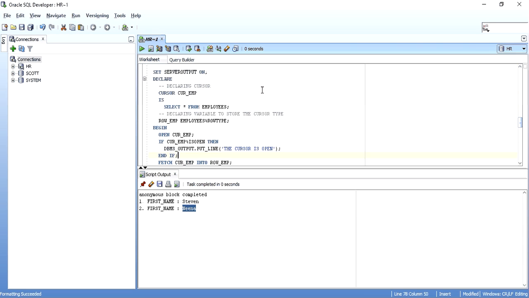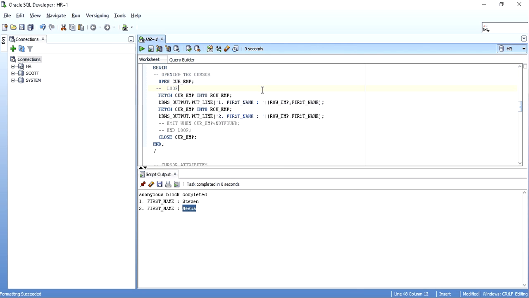So now as we can see over here, we have exited the loop when there is no more data: exit when cursor emp %notfound, exit when this is true, and this would be true when there is no more data to use, right? So that is the way we can use this %found, %notfound, and %isopen.